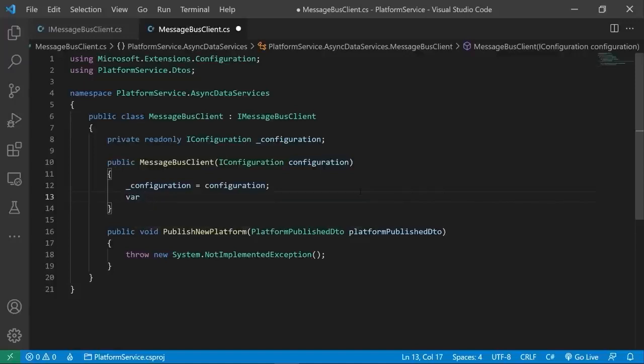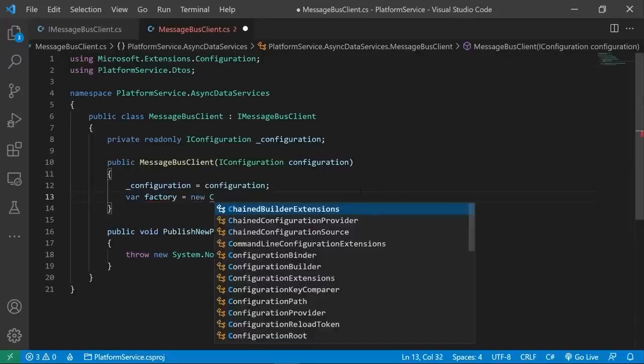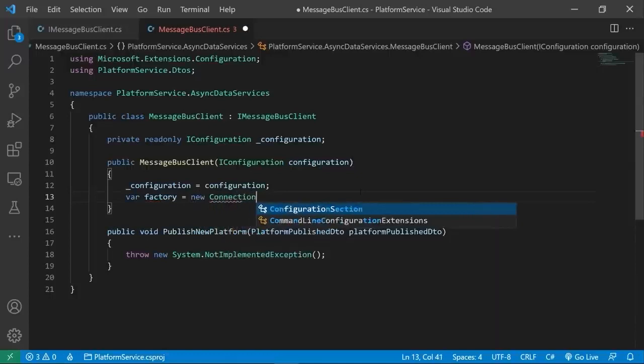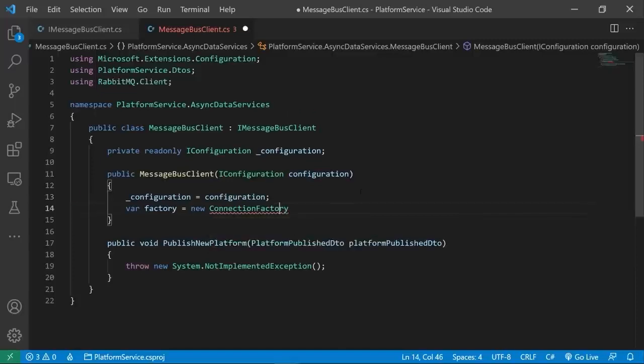So I'm going to create a variable, I'm going to call it factory. I'm going to make it equal to a new connection factory. And we're going to have to bring in a namespace, Control period, using RabbitMQ.Client. So it's a RabbitMQ concept. All right, and then we're going to define what our configuration elements are, what our connection stuff is.